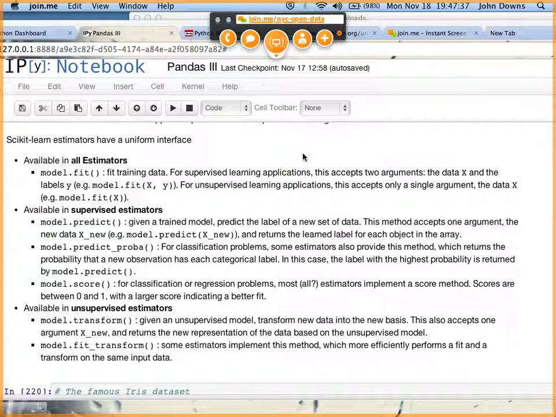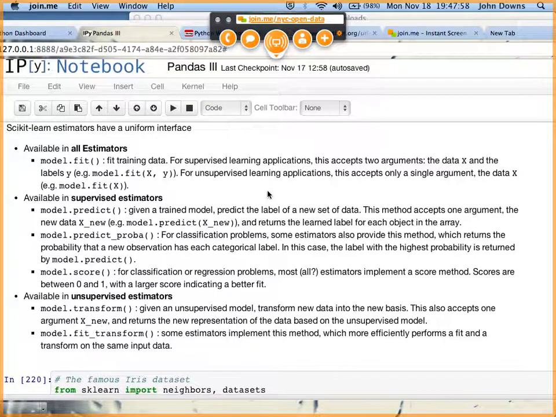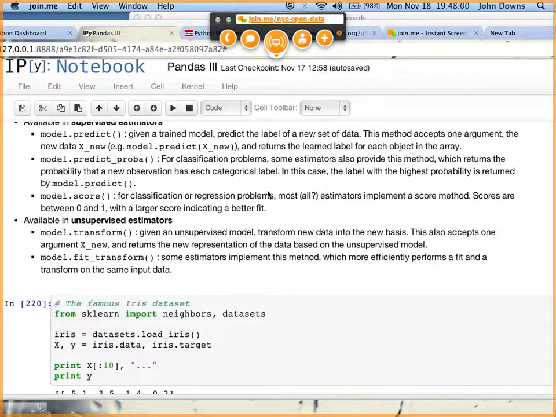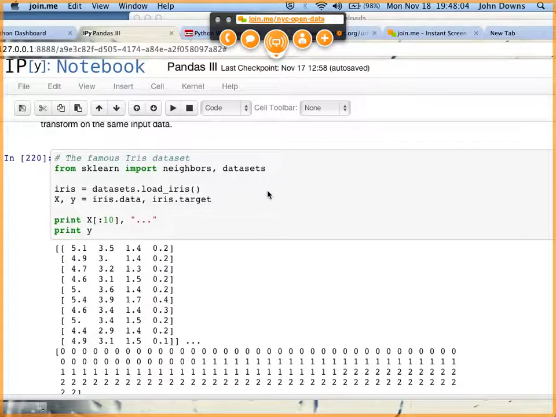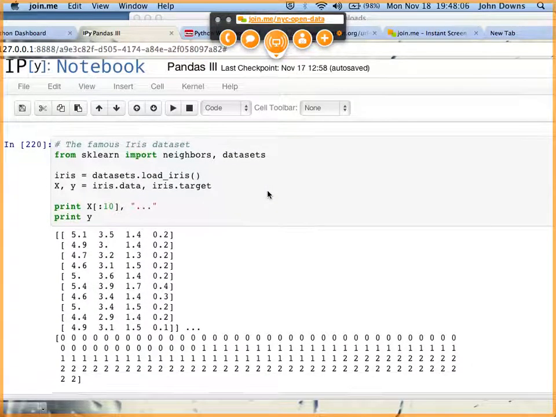Unsupervised estimators have transform, and I am not really familiar with that. Is there anyone who understands transform for unsupervised learning? Can you explain it? I guess I'll leave that as an exercise.